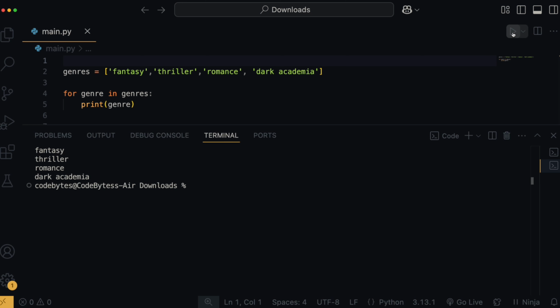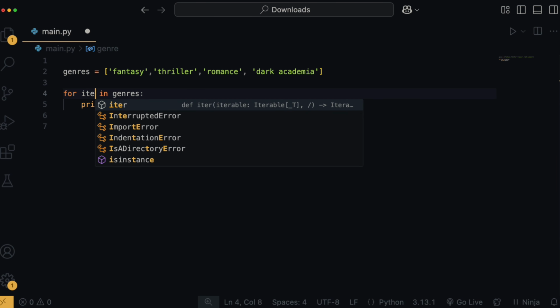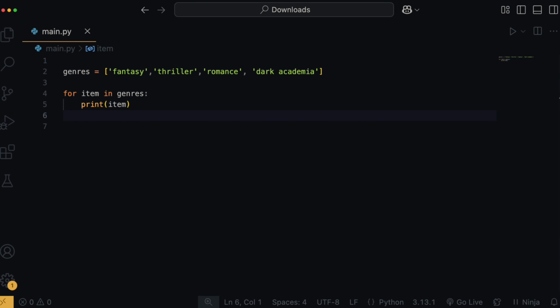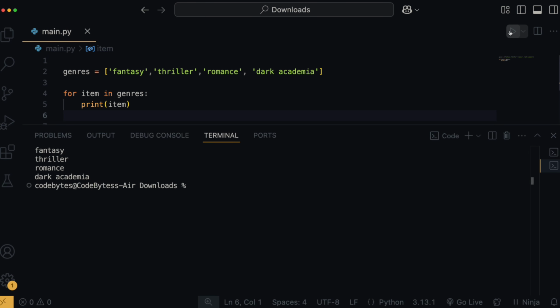And just to show you that it works with different temporary words, let's change genre to item, and then we'll print item. So now we're telling Python, for every item in the genres list, print the item. So when we run this code, we get every item in our list printed out as expected.